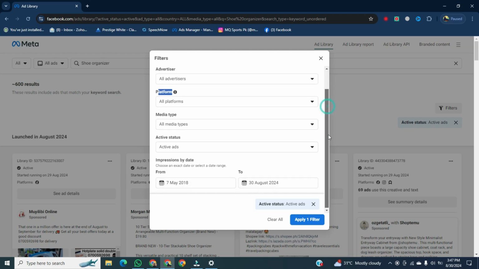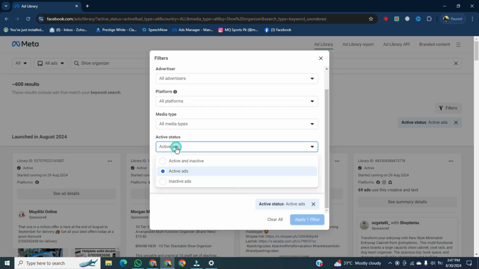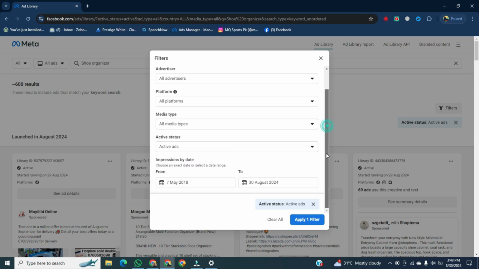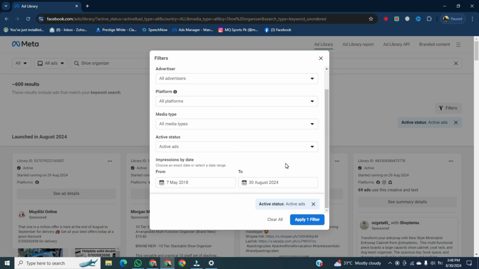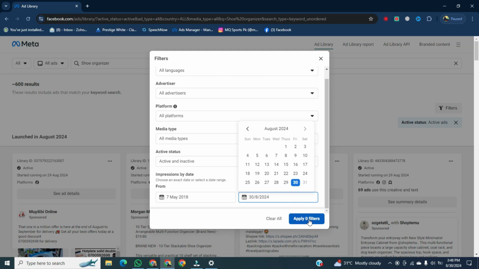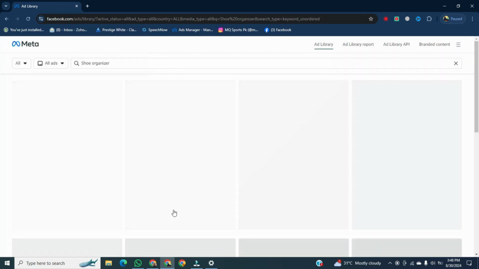After that, if you go below, there is the option of active ads or inactive ads. You can see active or inactive ads to see the potential of the product. After that, you can select the date when the ads started running and when they closed. After that, click on apply. That was the way to use Facebook Ads Library.